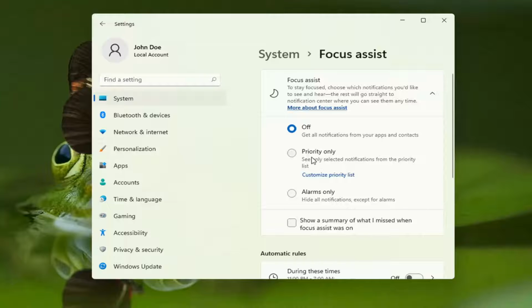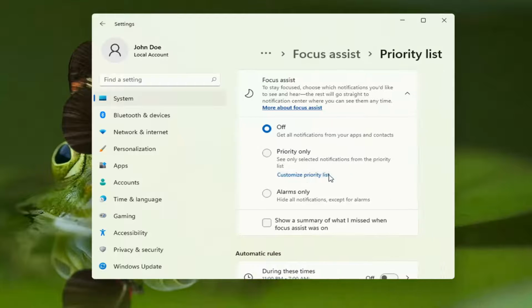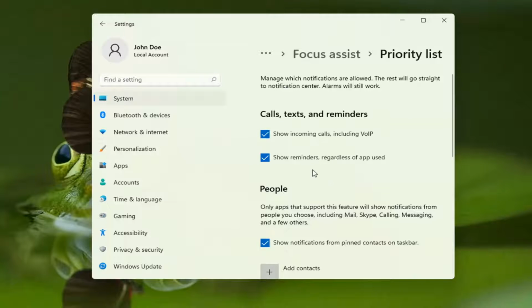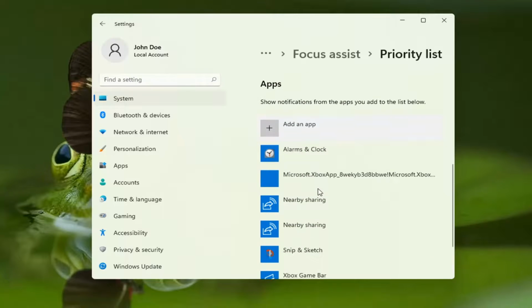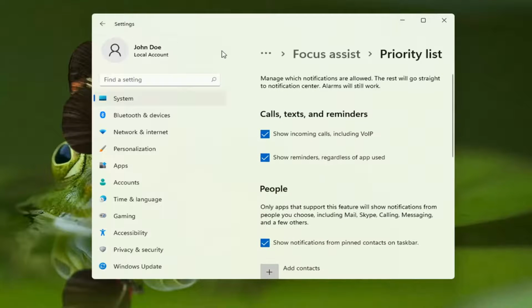If you want to get priority only, you can select See Only Selected Notifications from the priority list. Go ahead and select Customize Priority List if you want to add applications or contacts that you may want to have priority notifications appearing on your computer. So pretty straightforward.